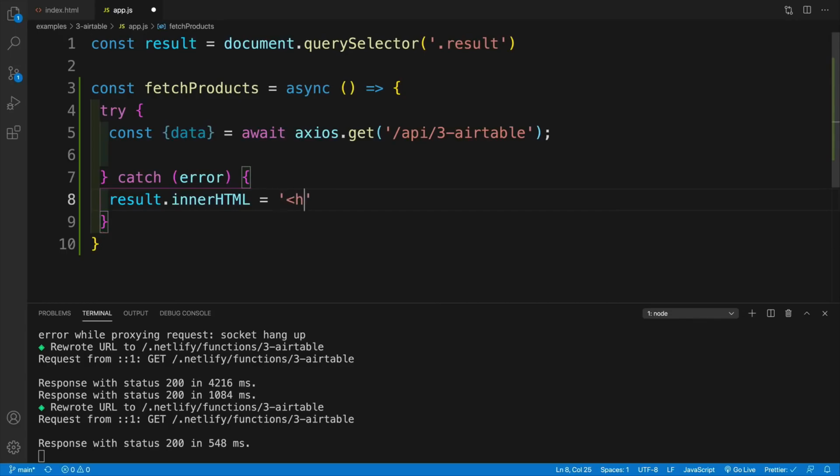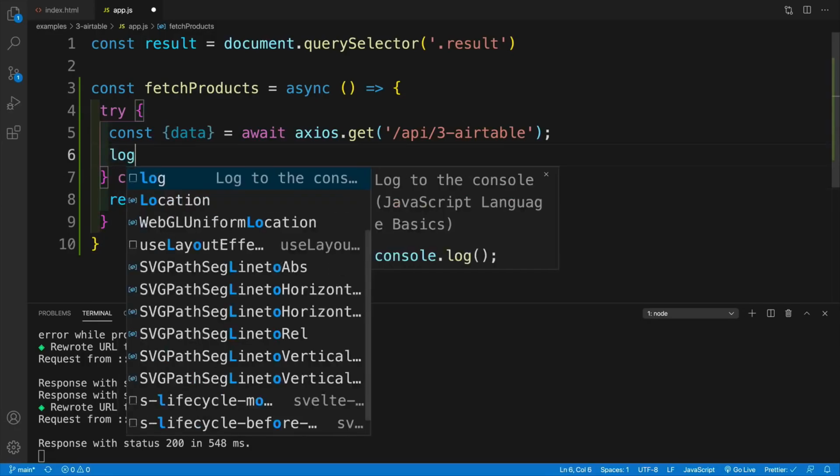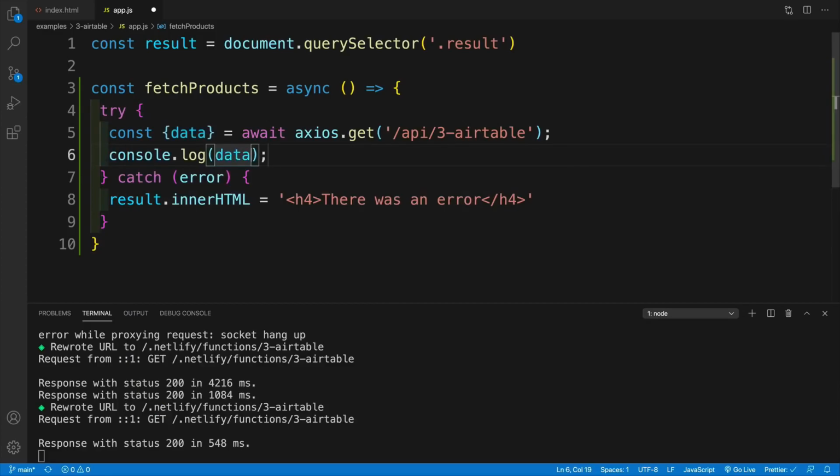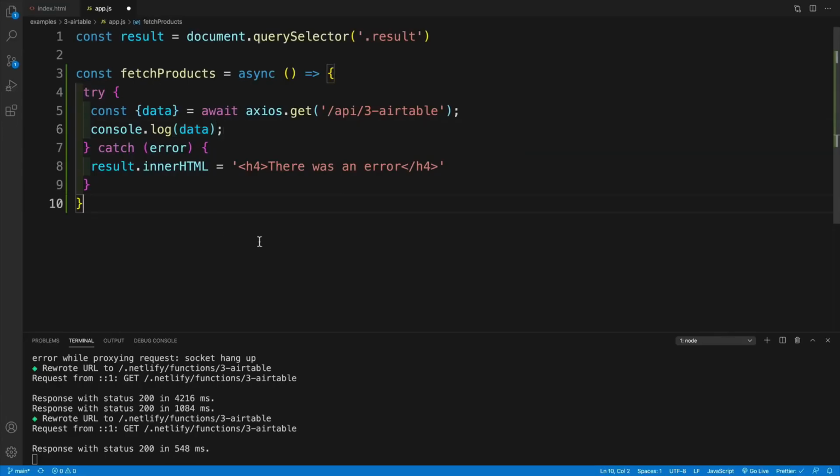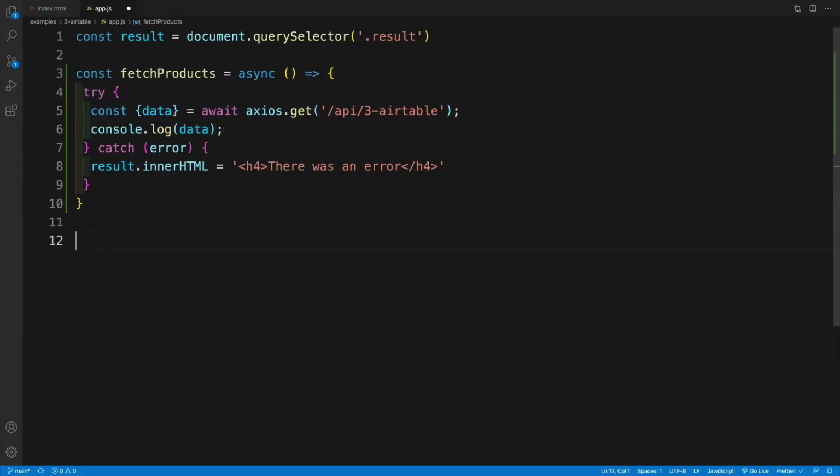Let's set up a heading 4. And let's just say there was an error. Like so, I'll close my heading 4. And then for the time being, let's just console log the data just so we can see that everything works. Now, in this case, I did not set up the console log. My apologies. I mean, the initial one.